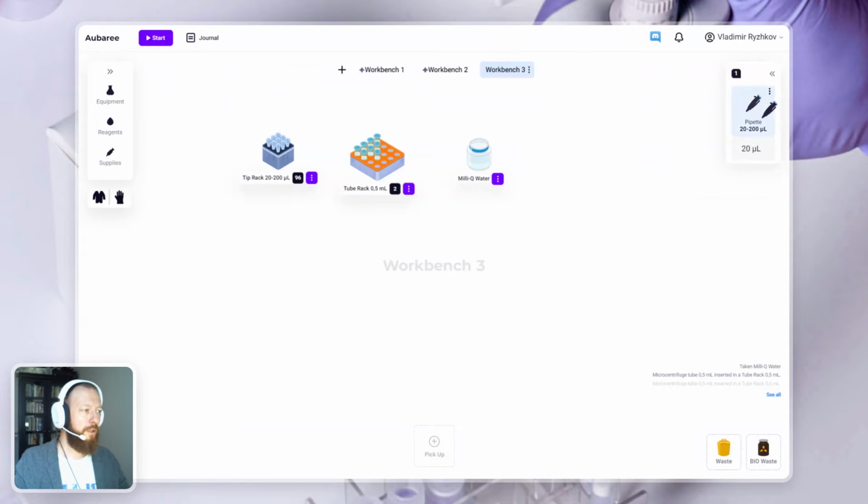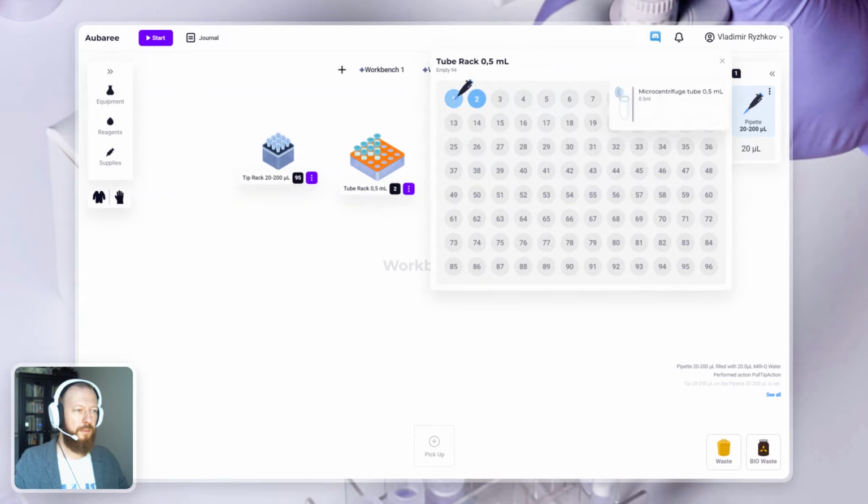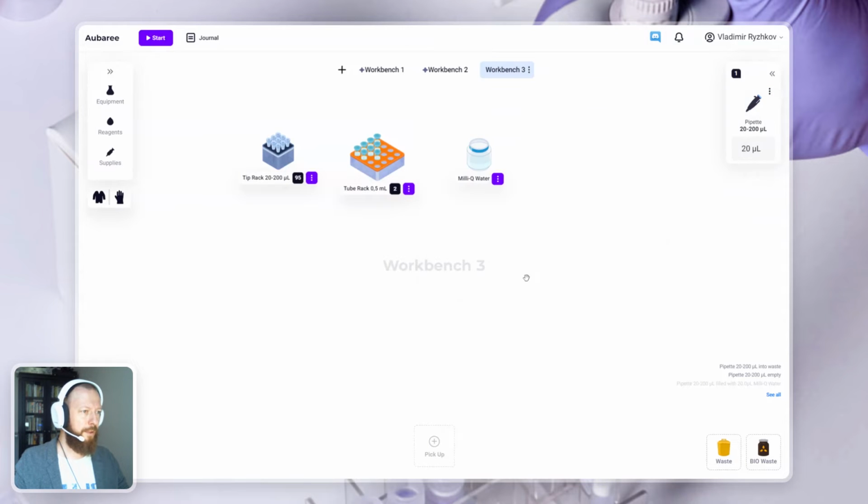And now we can take the pipette, put the tip on, take some water, put it in the tube, dispose of the tip in the correct bin, the waste bin, and put the pipette back, right?